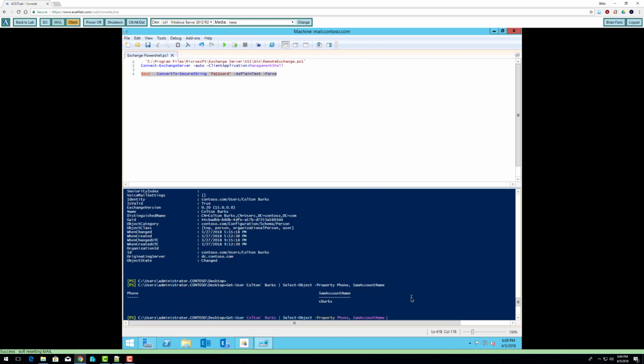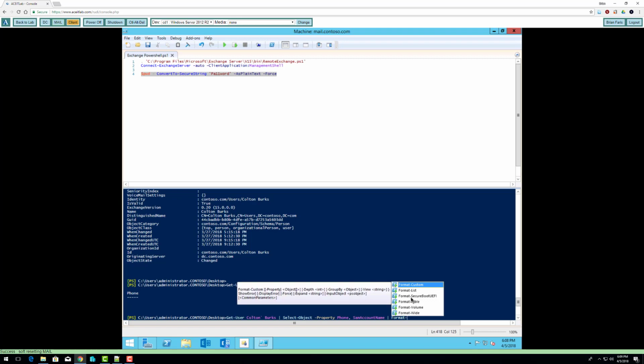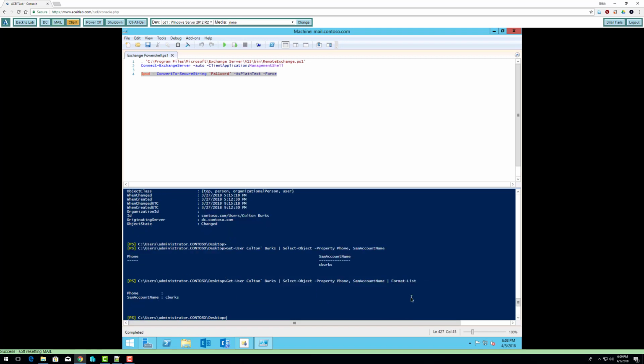I could then even use Format-List to see that in a vertical list, something like that. In this case, it's going to be separated by a colon. Right now, my phone is blank. There's no phone value.